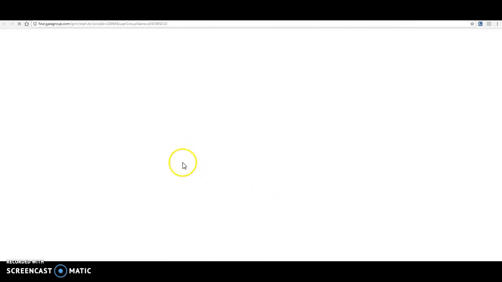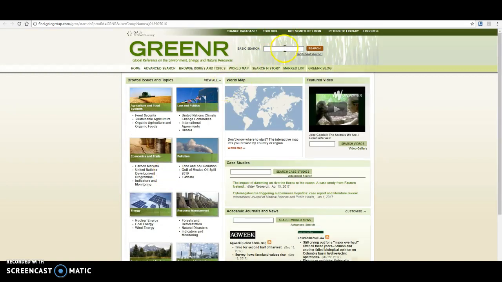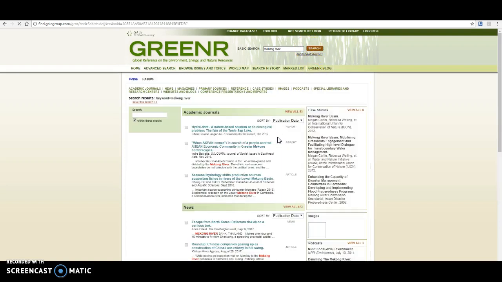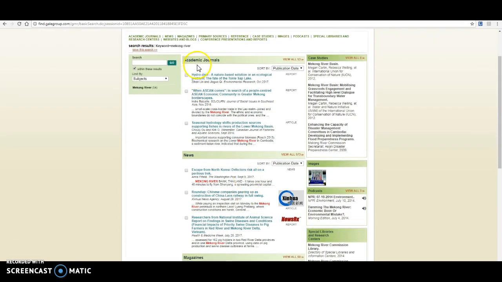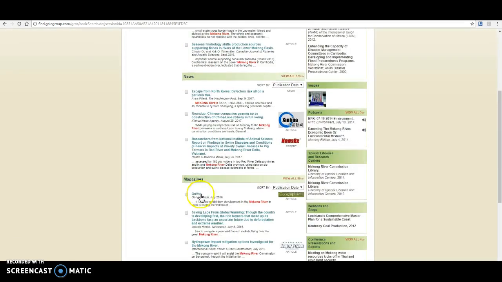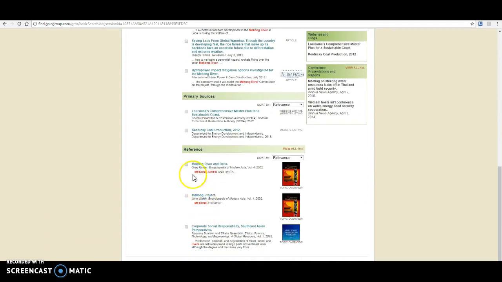Also for that stuff, you may want to look at the Greener database, so I'm going to come in here and put in my search term. As you are getting further into the research on your topic, you may want to include additional search terms other than just the river system name when you are researching. So this is going to break it down. Here are my academic journals, my news articles, my magazines, my primary sources, and then any reference articles as well.